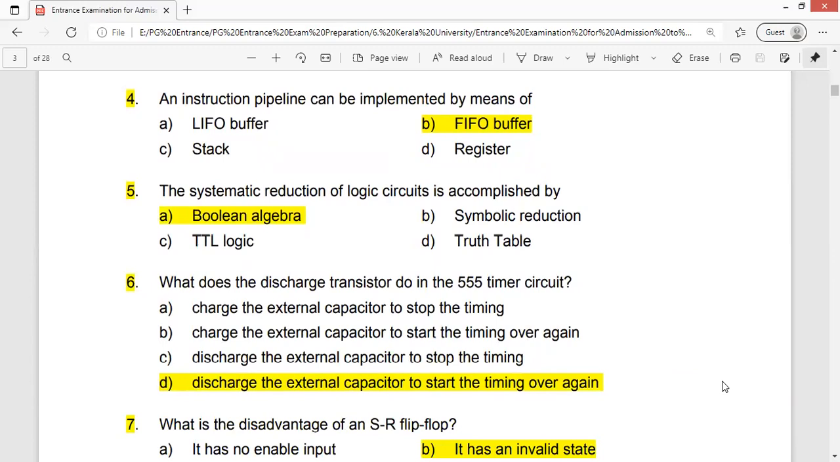An instruction pipeline can be implemented by means of FIFO buffer. Option B is right. 5. The symbolic representation of logic circuit is accomplished by Boolean algebra. Option A is the right option.